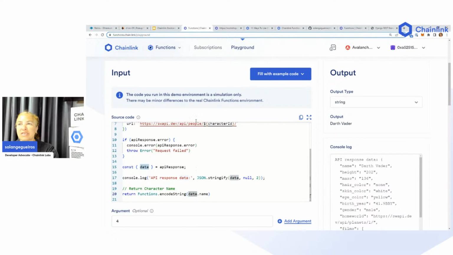But for now, we are using this same code in different environments. So we try here in Playground. Let's go to the documentation, to the Chainlink documentation with this. Oh, where I have this.